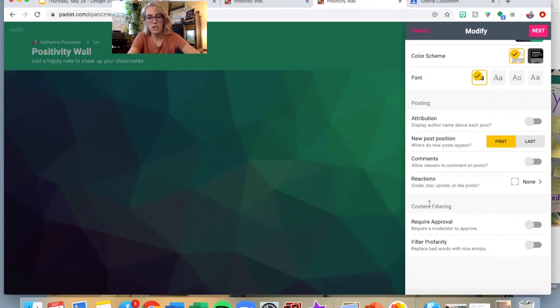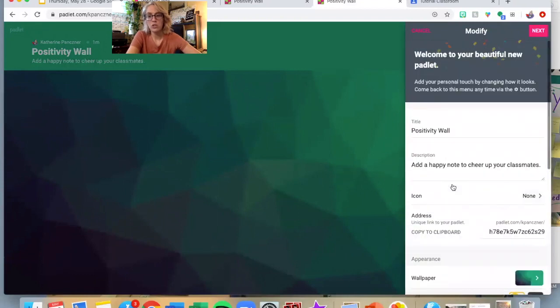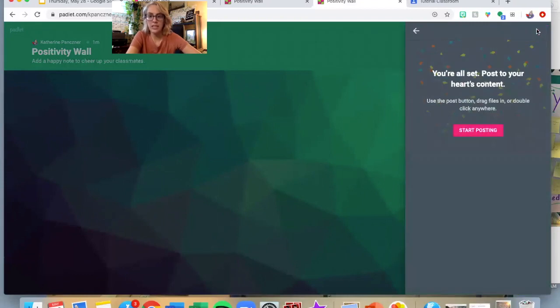And then down here, you can choose to filter it even further that you moderate it. Or you can have it filter profanity. And again, elementary school for 3rd grade, I'm not worrying about that so much, but that's something definitely to consider if you're working with students where that would be a concern. Once you've chosen all of your settings, you click Next, and that is it.